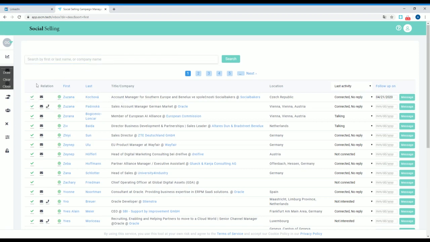In the leftmost column of the inbox is the relation status indicator. Once you are connected to a specific prospect, you will see a green check in this column to indicate that you are connected. If you are not connected, this column will be blank.